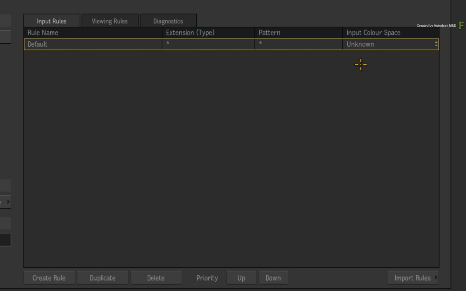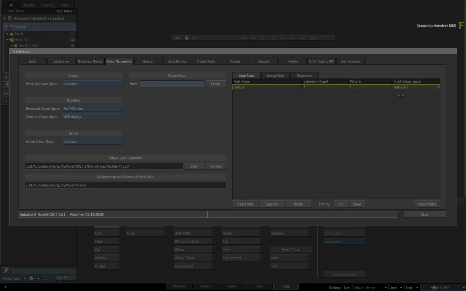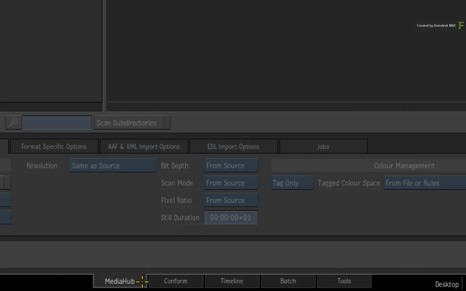This is the exact same behavior as previous versions of Flame, where media is not assigned any color space, and you manually need to color manage inside of Flame. When you start adding import rules, you can get Flame to recognize certain naming formats and patterns, and this will allow you to automatically tag color spaces onto various media. Since we are starting at the beginning, I'll show you how to manually work with color spaces, and then we'll start creating import rules. So close the preferences and switch to the Media Hub.